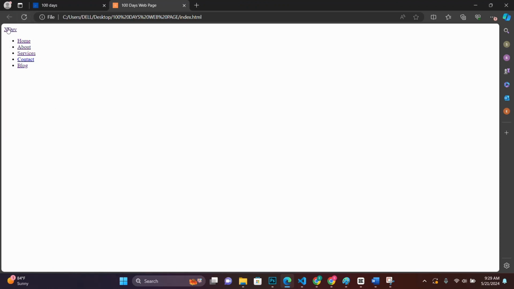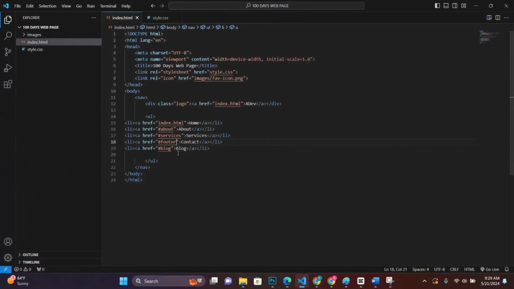Yeah, so we have that. We have our logo, and then we have our list items here for our navigation. Let's go ahead and continue. Okay, I'm trying to look at it just to make sure that we don't have any error anywhere. That's one thing I like to do when I write my code. I just try to look at it carefully. All right, so I think that's fine.